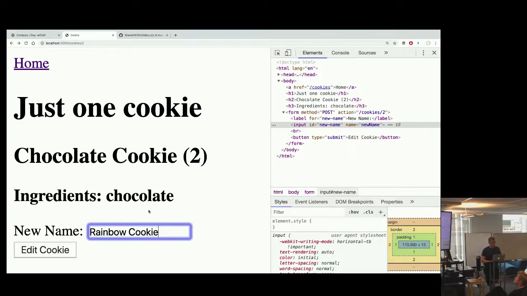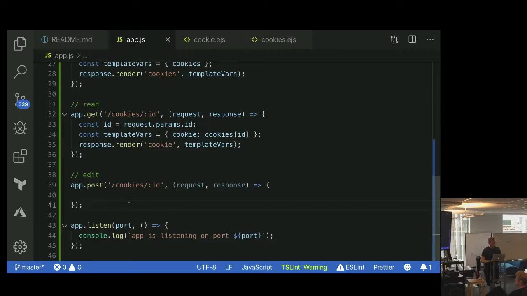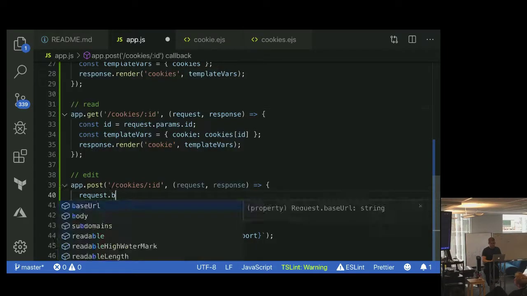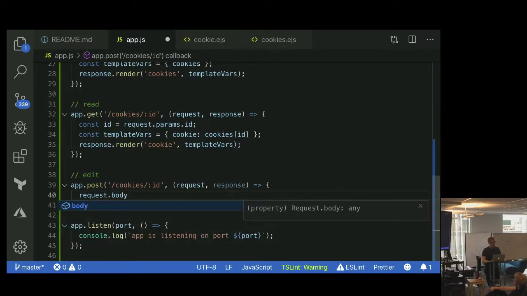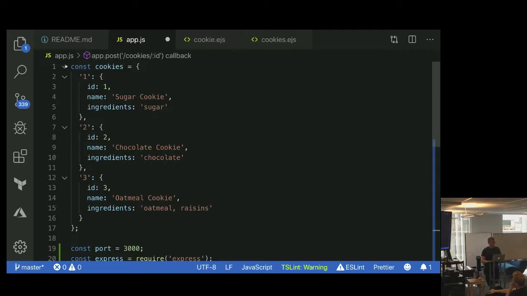What did HTML do with all of the data? Put it in the body, that's right. Do we have access natively to request.body? No, we don't. We need to bring in our first infinity stone and toss in our middleware.